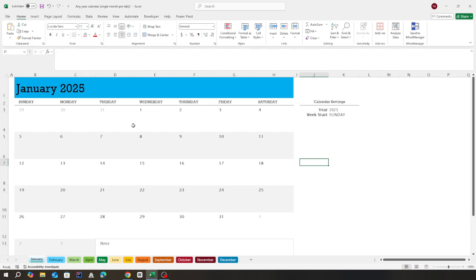Now, if we want to add things to our calendar, let's say, for example, I want to add an event for the 15th of January. I can go here, for example, and write down party at 11. So here we go. I have just added an event inside of my calendar, just like this. So this is how you can create a calendar directly on Microsoft Excel.